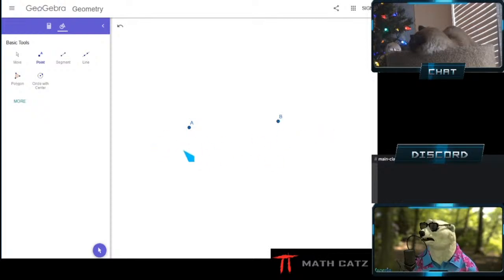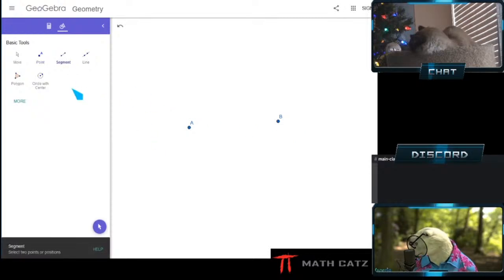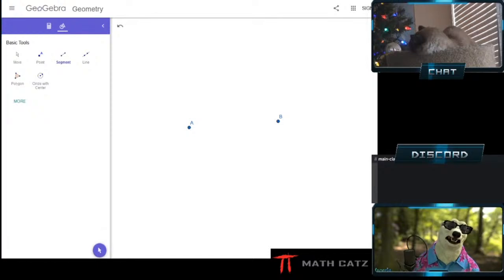Once I have 2 points, that uniquely specifies a line. There is only one line that can go through those points. I can view it as a line segment. Now, if you click on any of these tools, you'll see at the bottom, let me see if I can see it here. Yes, you see at the bottom, maybe a little small, but it's there.